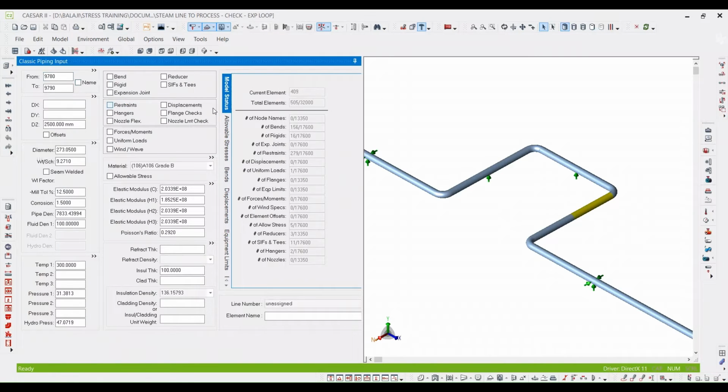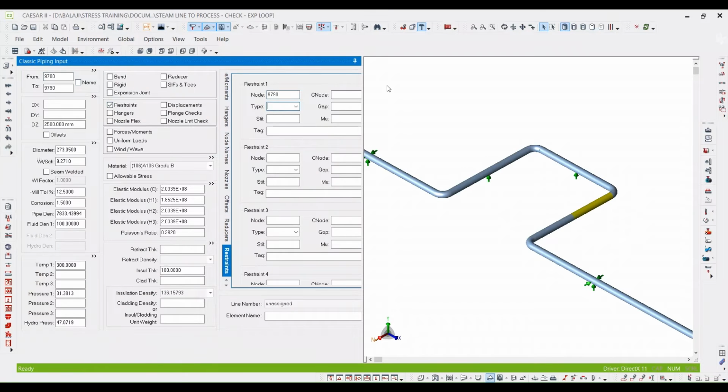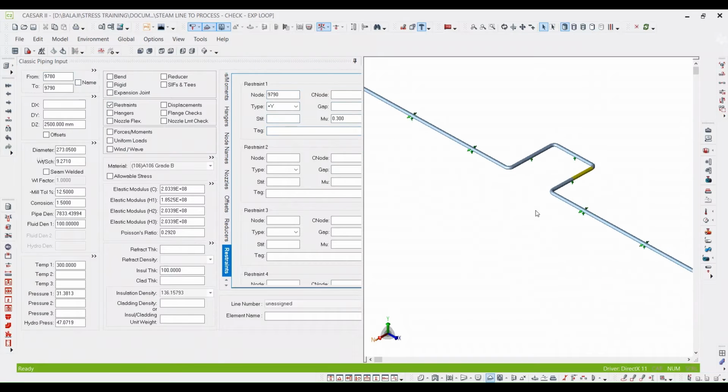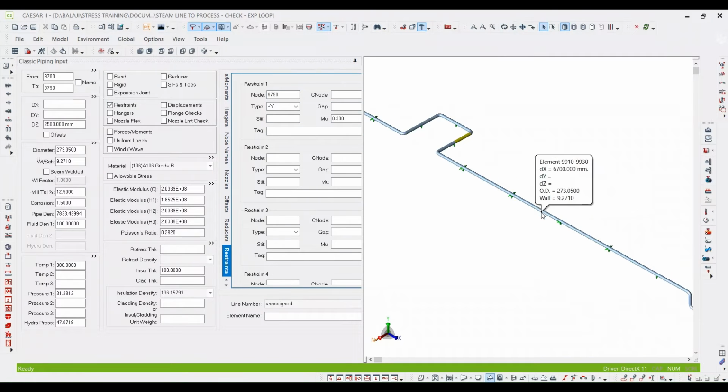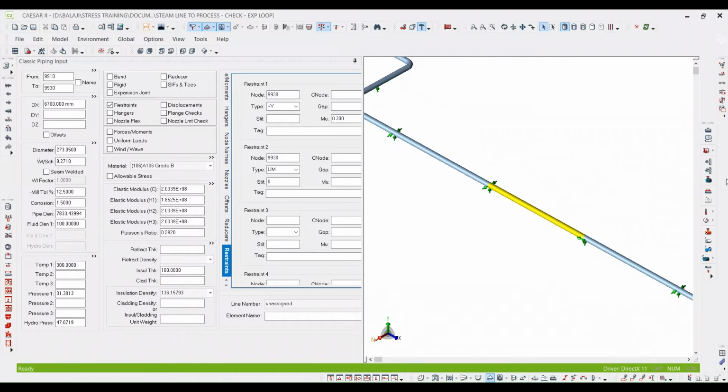So we will add one more support here. Generally you need to break. What the client used to tell me, for any system running on the pipe rack, you need to check the deflection at the midpoint. In the design basis they used to mention you need to check the deflection at the midpoint. At least 2 to 3 supports you need to check like this.